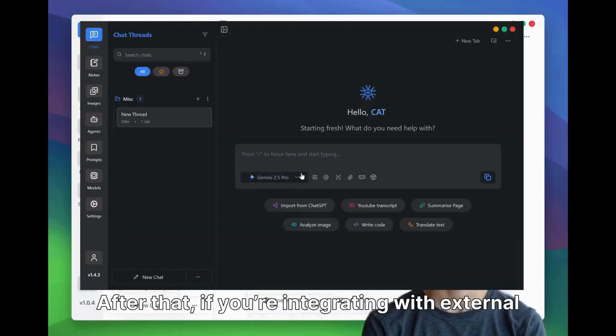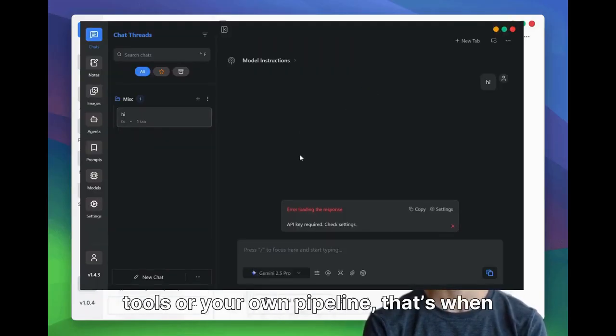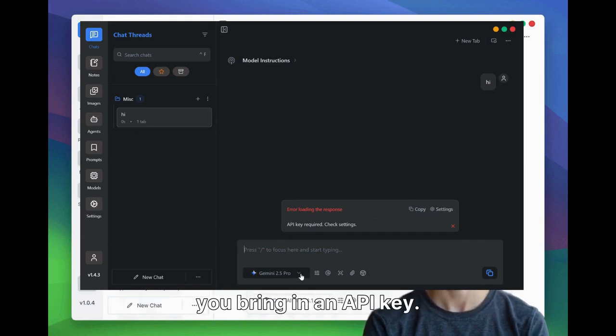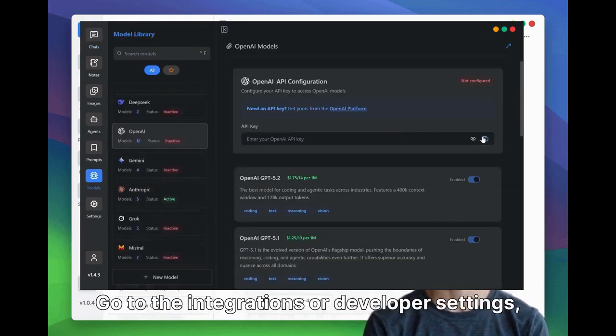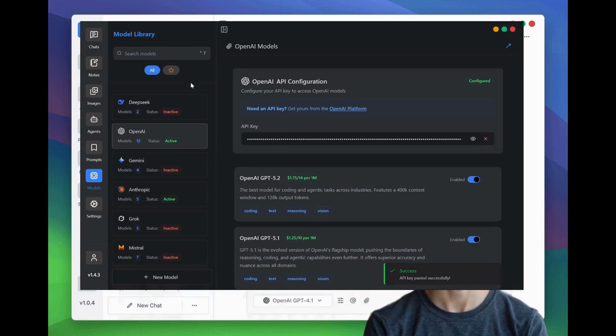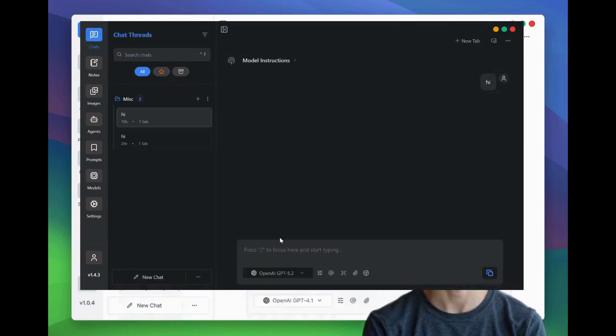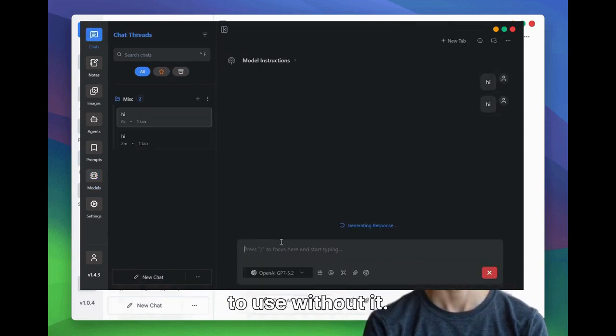After that, if you're integrating with external tools or your own pipeline, that's when you bring in an API key. Go to the integrations or developer settings, paste your key, and save. If you're not integrating today, you can skip this. The app is ready to use without it.